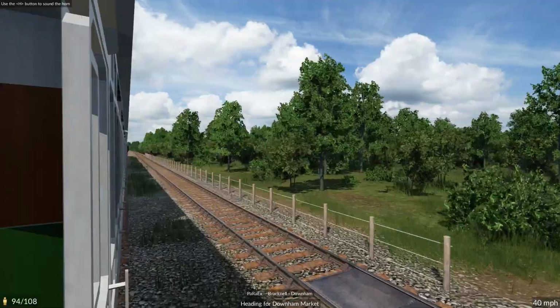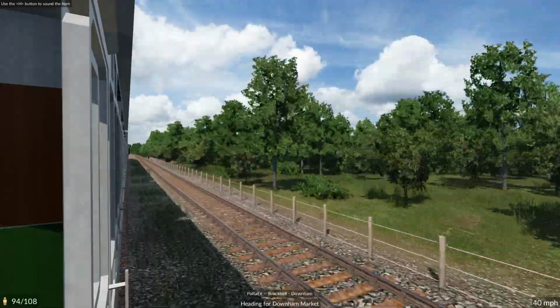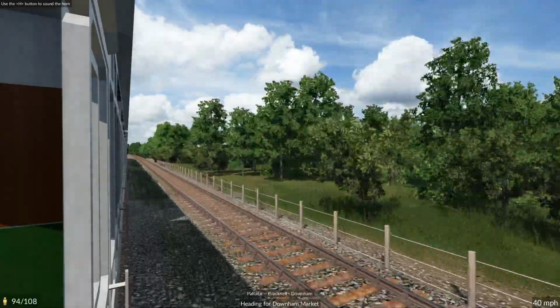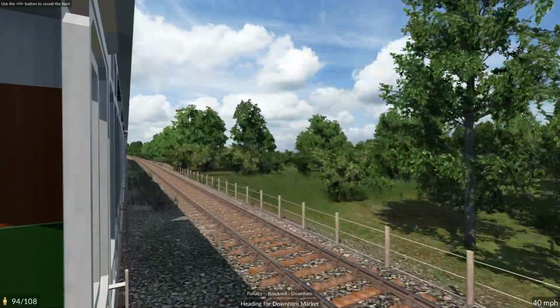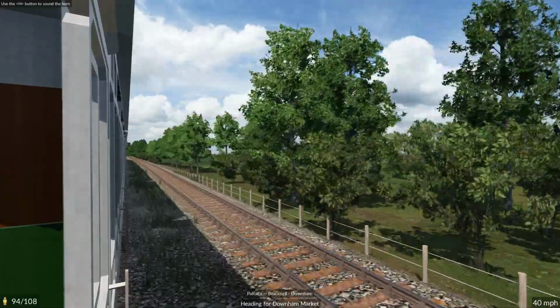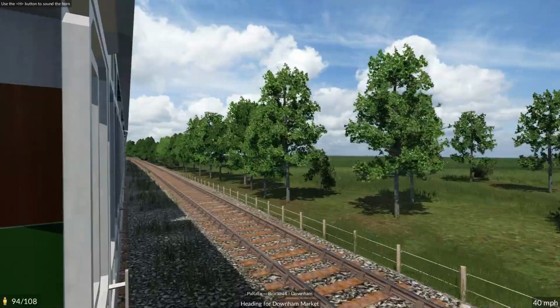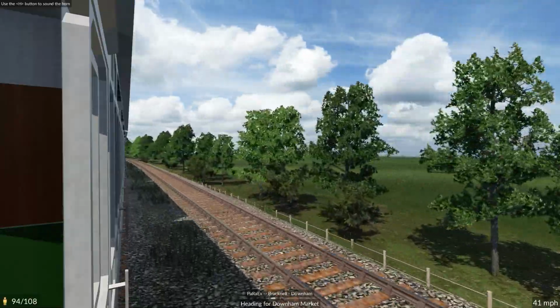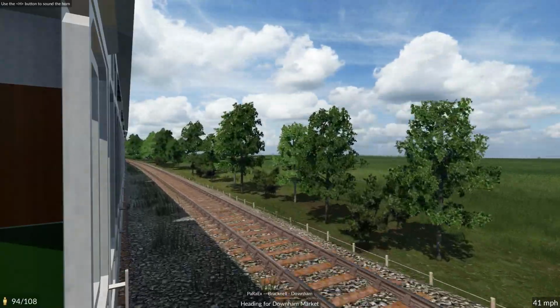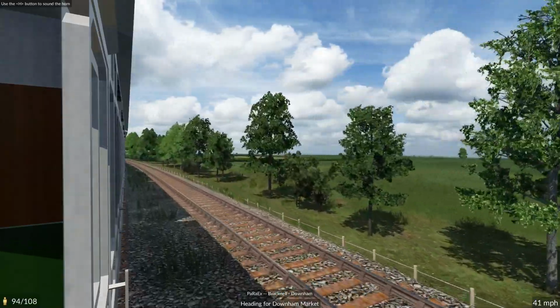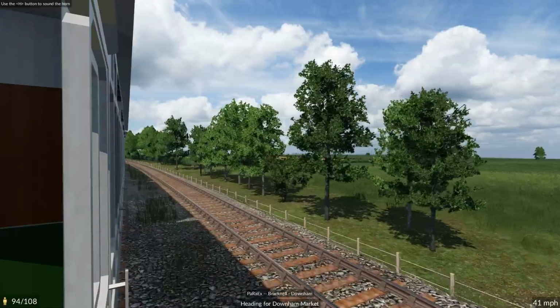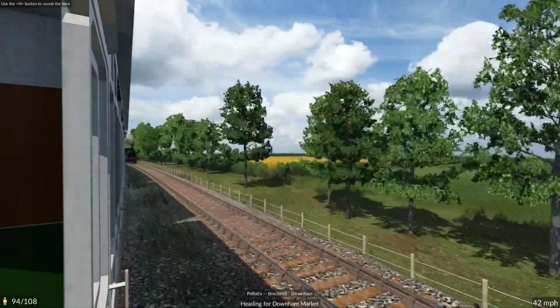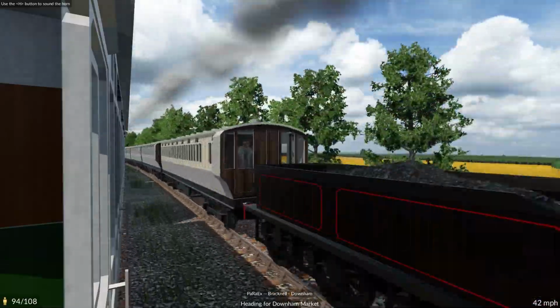We are slowly accelerating up to our line speed here. We're about 2/3 the way there. So I suppose the acceleration is reasonable. It's the deceleration that needs to change a bit. And there's another train.